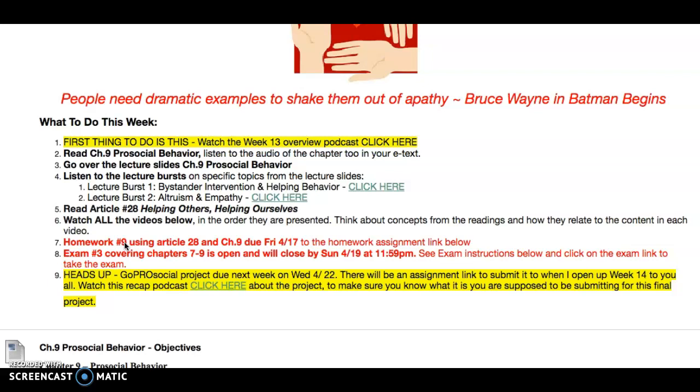And so you want to be using what you've been working on in your GoProSocial project to put in there. You can comment on other people's random acts. As long as I see you engaging and active there, you're getting your credit for your participation points, okay?